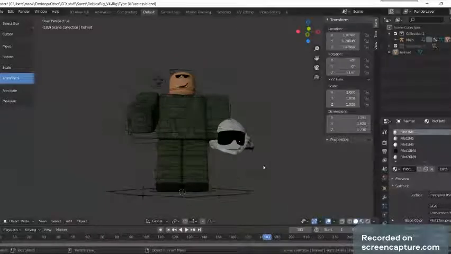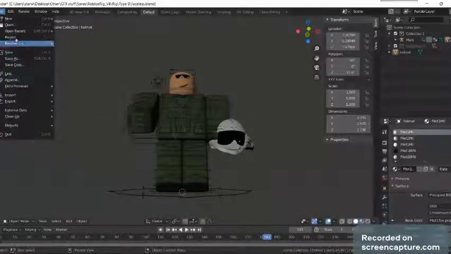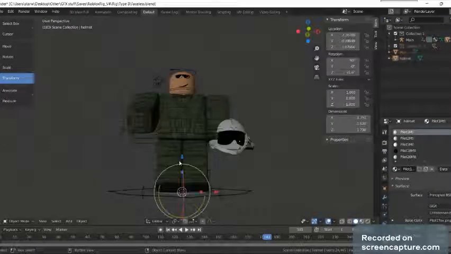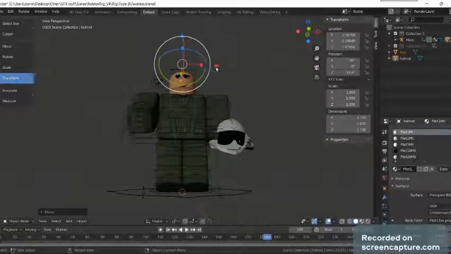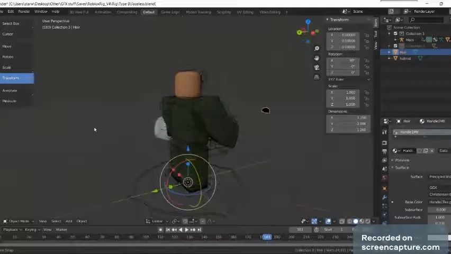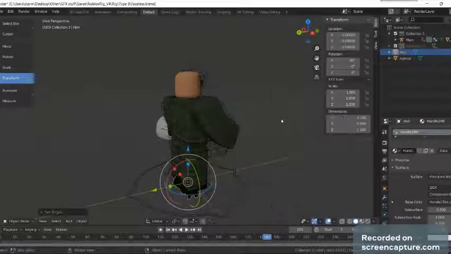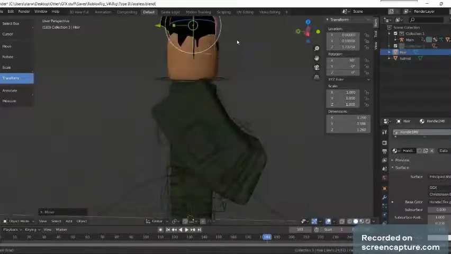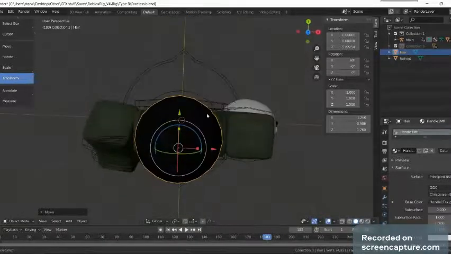So come back into here. File. Where is it? I'm blind. Import. Wavefront OBJ. Hair.obj. Nope. Set origin geometry to origin. And boom, now he's got hair.